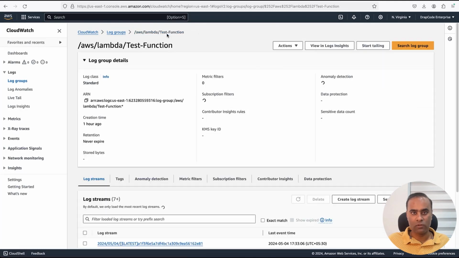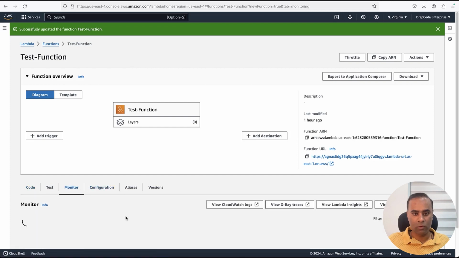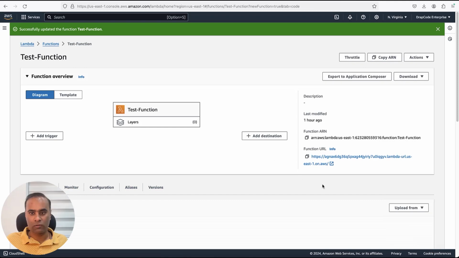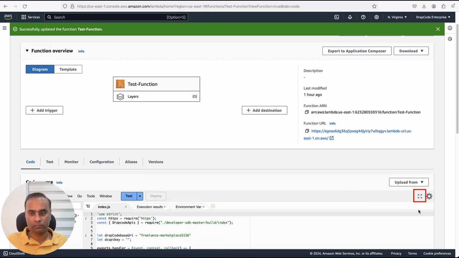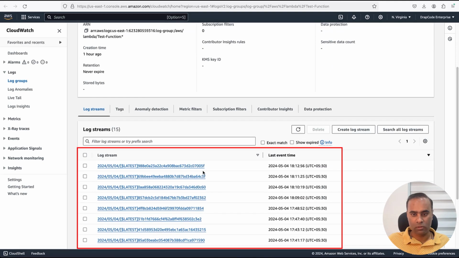This is CloudWatch, where you can see the logs. Here you can go to monitor, and from here you go to view CloudWatch. There you can actually see the logs of this particular Lambda function once it gets executed. As of now, there are some logs, but these are old ones, so it's 18:12. We'll check the logs after this.